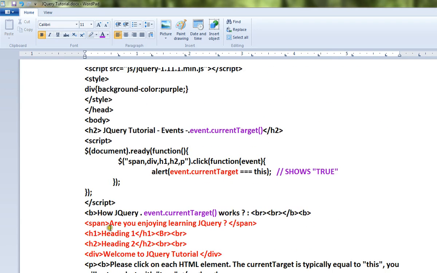Similarly, I've written a simple example. You click on any of these HTML elements, and we are capturing it using the click method. Inside event.currentTarget is your element. For example, if you clicked on a div element, the event.currentTarget will be the div element that you clicked. Okay, let me show you the demo.